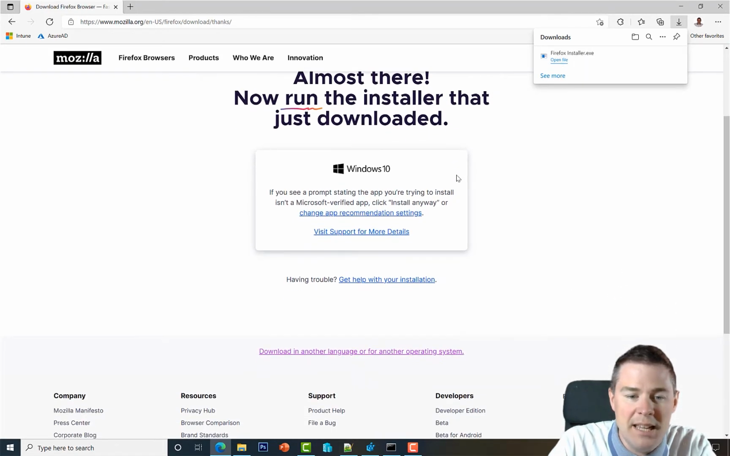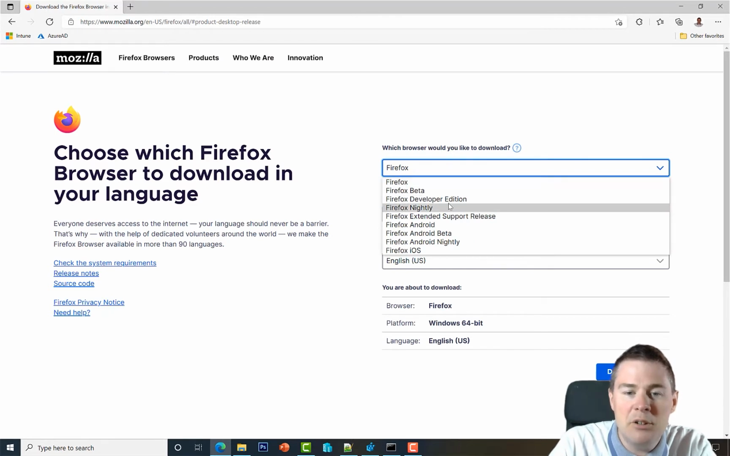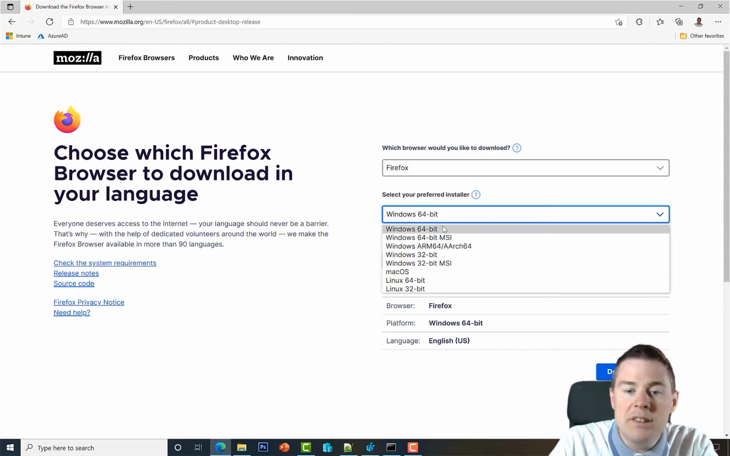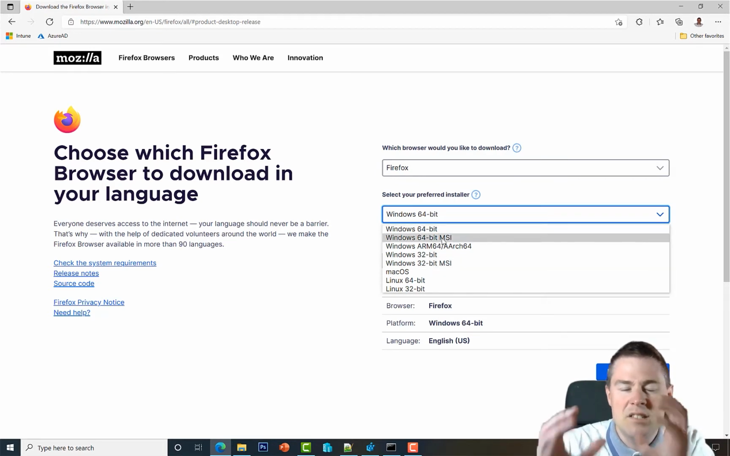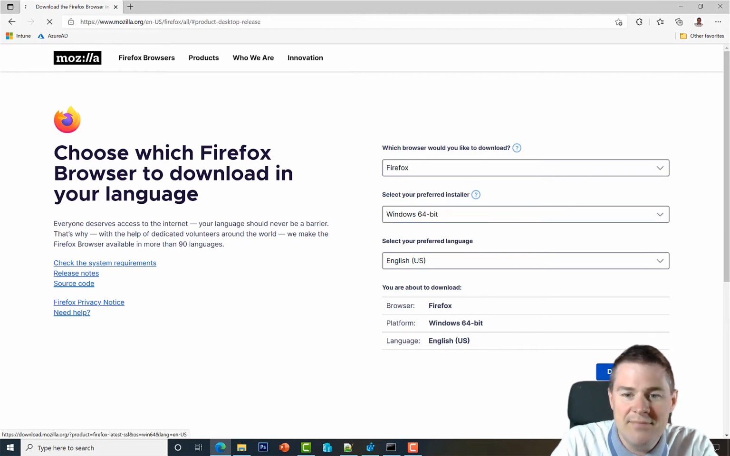So let's go here, download in another language or for another operating system. So here we want Firefox, we want the full version, we don't want the beta or any one of those who have more features but are not as tested. We want the full one, a stable one I should say. And we want the 64-bit one, we don't want the MSI. The MSI is just a wrapper around the exe file anyway. And for language, let's take US English. So let's start to download this one.